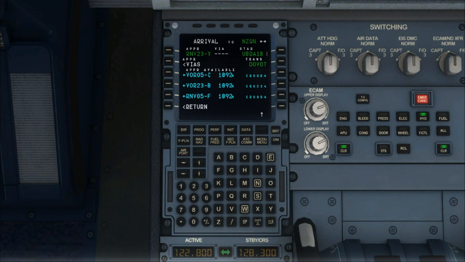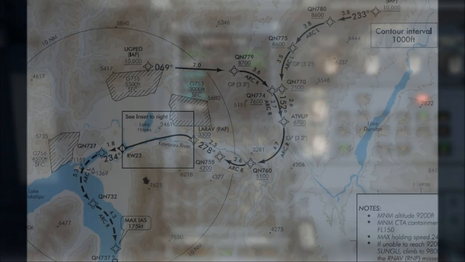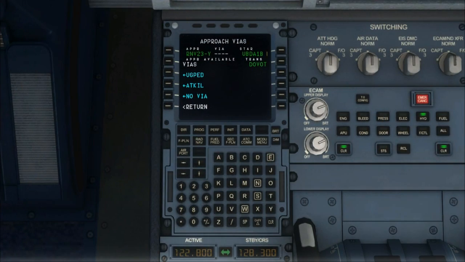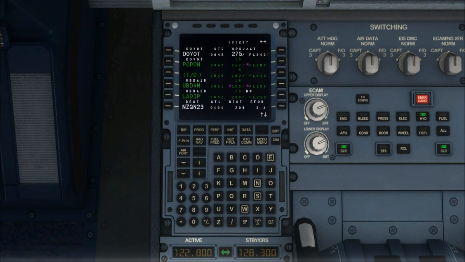What you've always got to make sure you do into Queenstown is where you've got VIAS here, you've got to select that and select the appropriate transition. For us, as you can see on the chart that I'm showing here, the transition you need is the UGPED transition, because from the STAR, the DOVOT transition will lead us to UGPED, and we want the UGPED transition for the approach. So we just select UGPED, insert. Okay, and everything looks like it should.